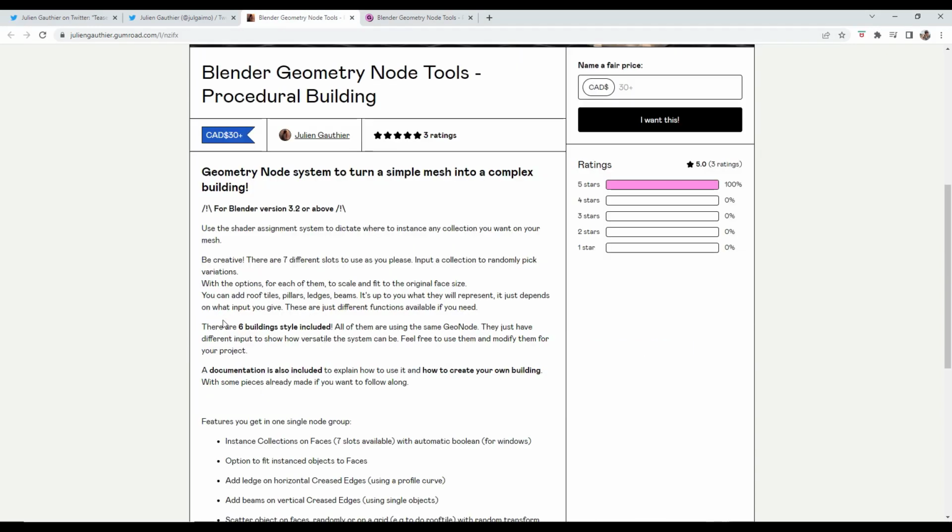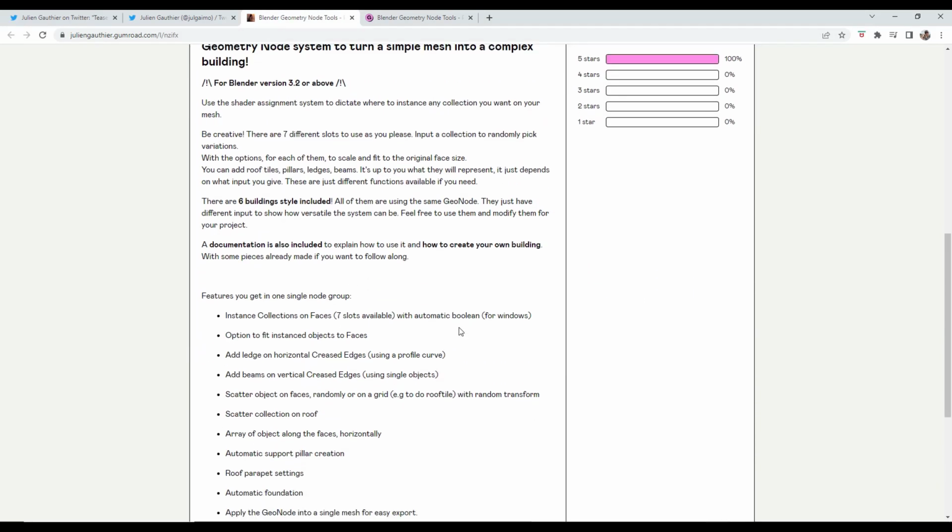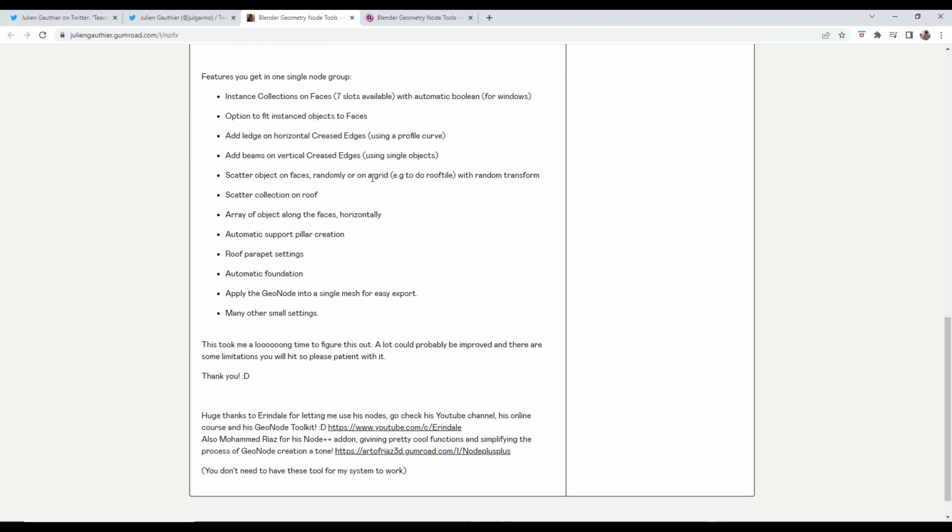And there's six different styles of buildings included with this tool. There's some more information in here as well about some of the different things that are included. But for now, let's jump over into Blender and take a look at how it works.